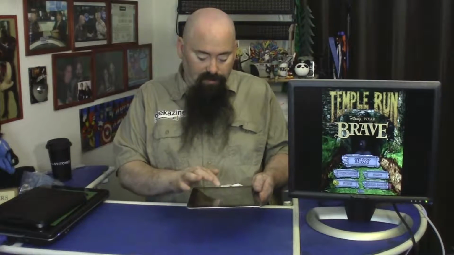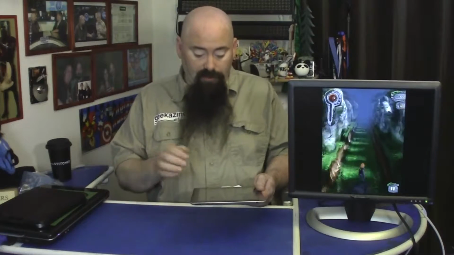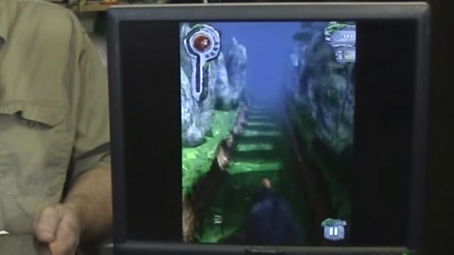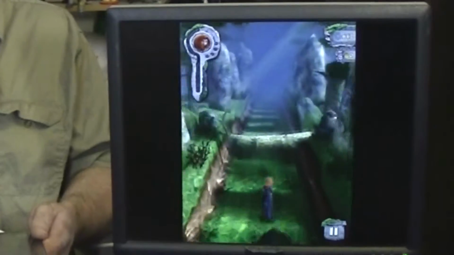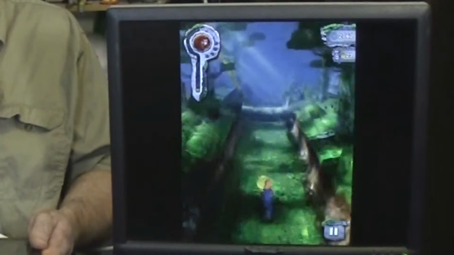You use both the accelerometer and, of course, button features. Some new options to this, like for instance, when you're running, you can jump and you can move left and right. And I already crashed myself. But you also have an option to slide underneath things. So instead of jumping up, you would be sliding underneath a log or something like that.